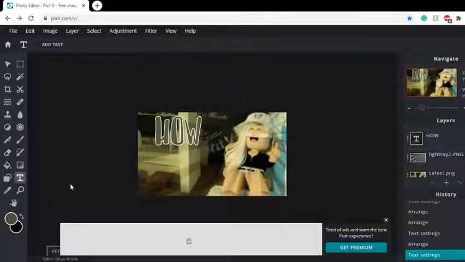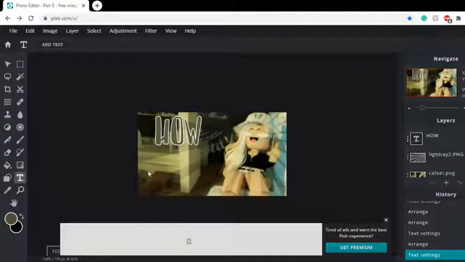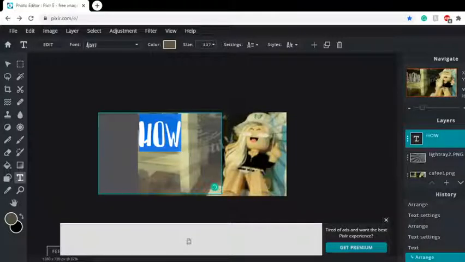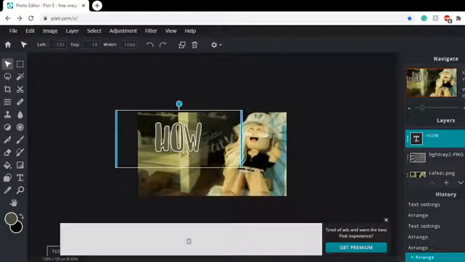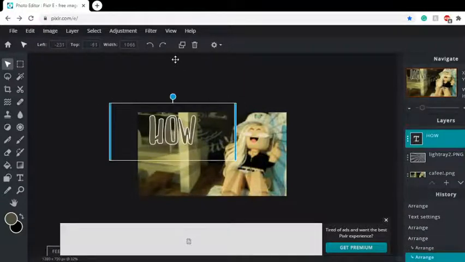And now you can just click anywhere else to get out of that. But you can move this around just by clicking on it and dragging it. You can go to this arrange tool right here, and that will drag it around for you.